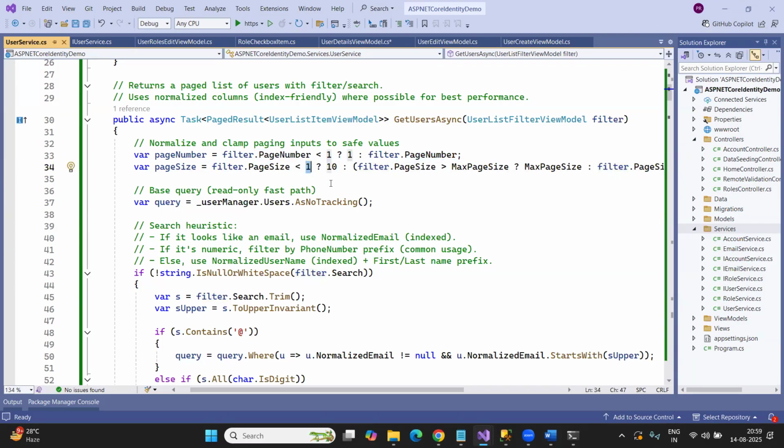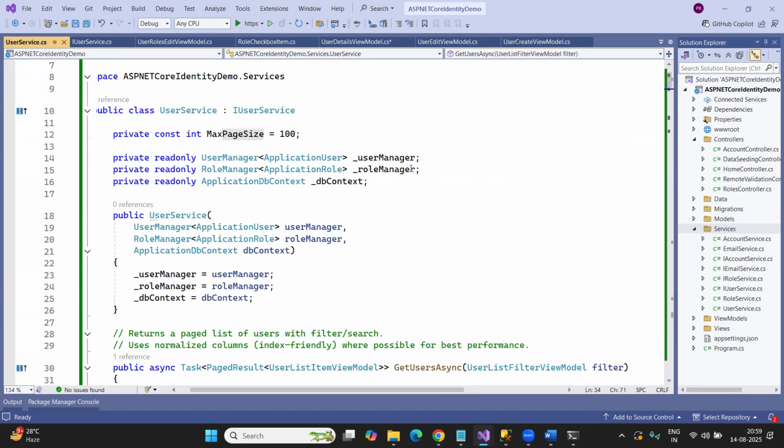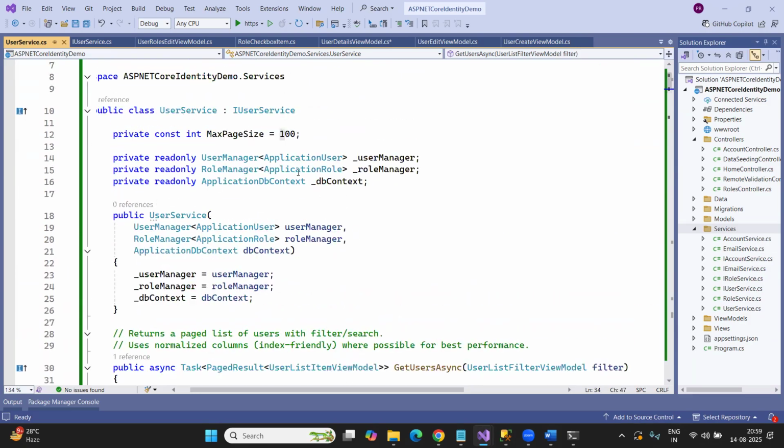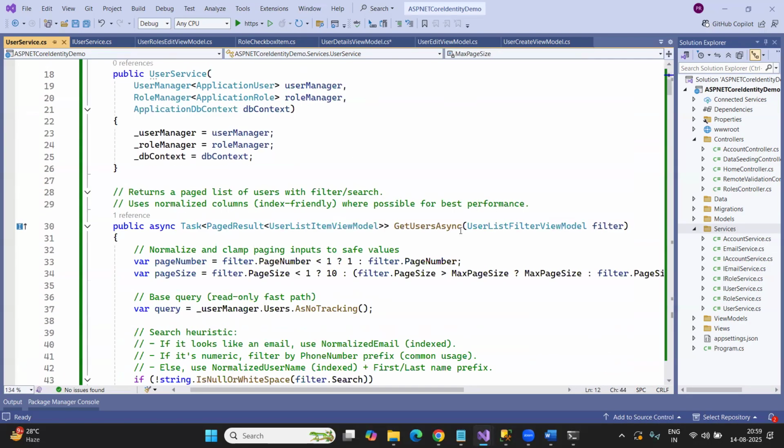Similarly, if the page size is a negative number, do I need to allow a negative page size? No. In that case, the default page size is going to be 10. If page size is provided, we also need to check it should not be greater than 100, because if I'm sending more than 100 records, it might take more time and that isn't feasible.